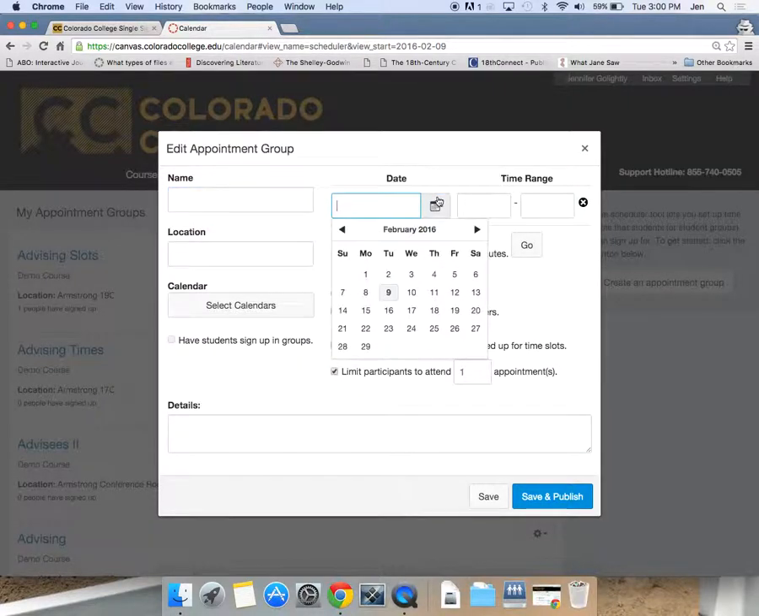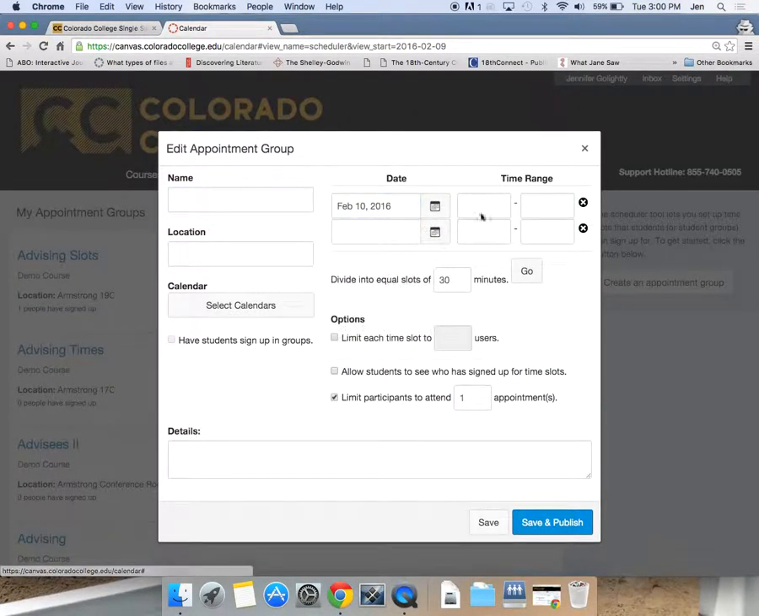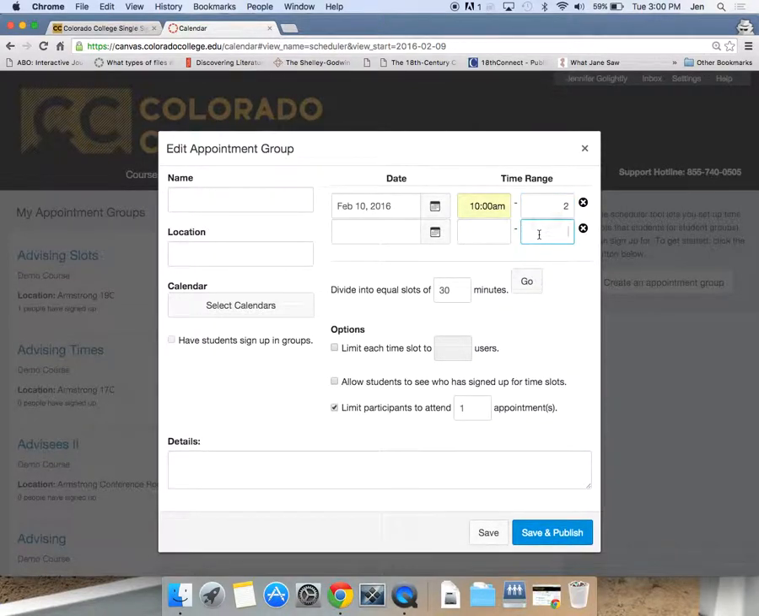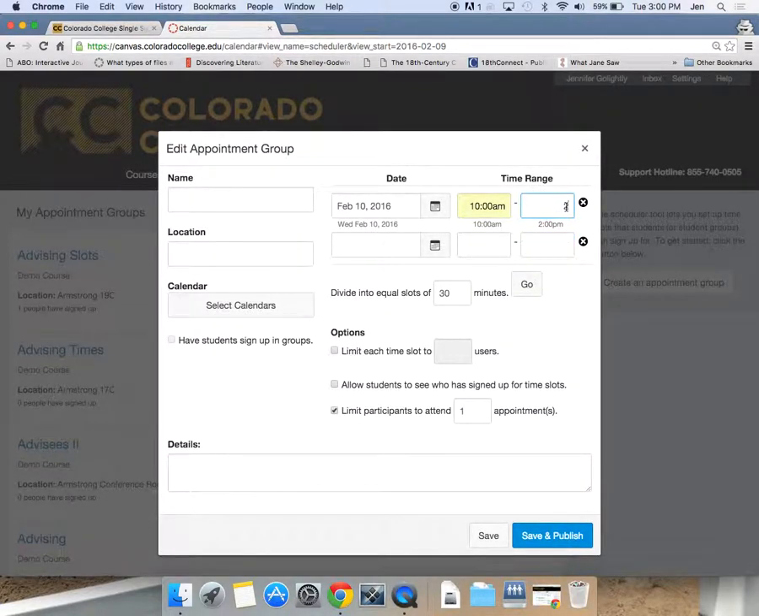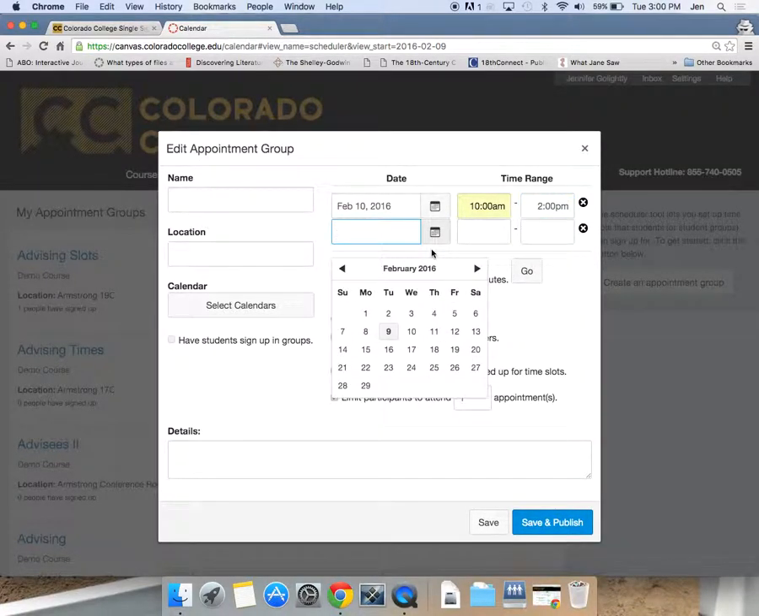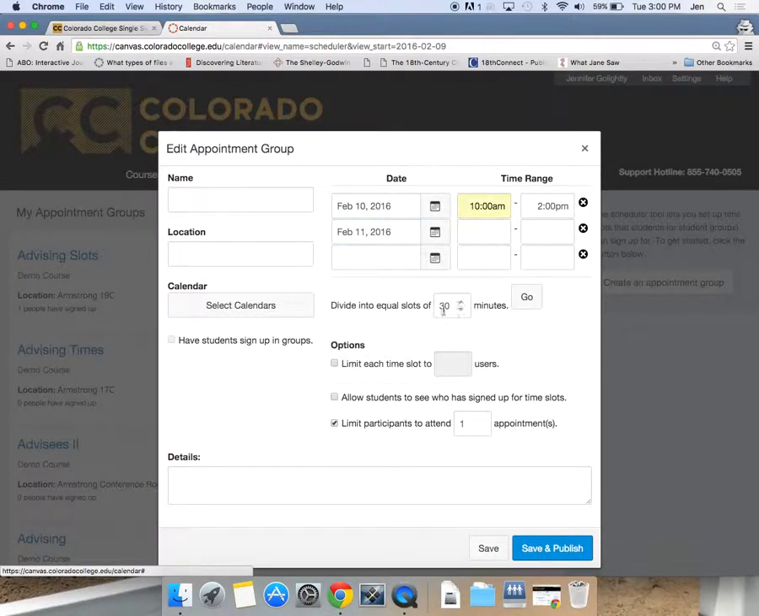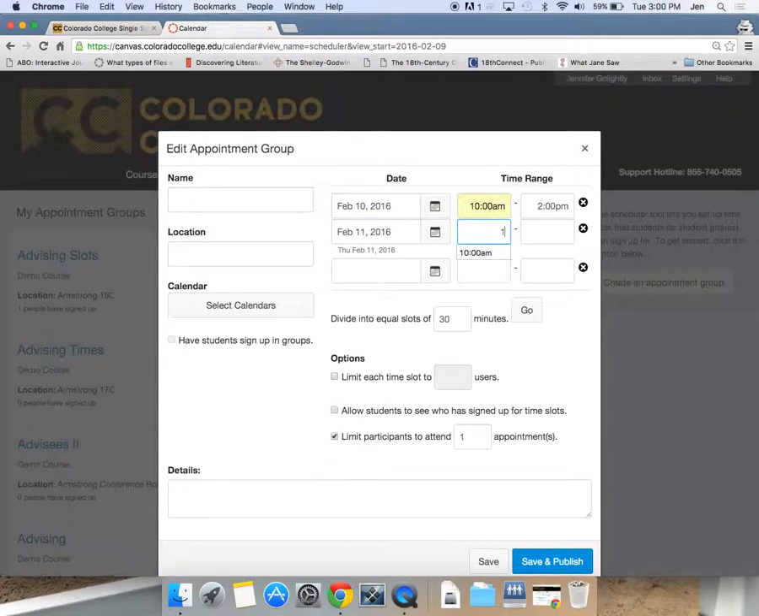The nice thing too is that you can do multiple days. You can say, okay, well, the 10th from 10 a.m. until 2 p.m. And I don't know why that works on one side and not on the other. This is driving me nuts. But then you can say, okay, that is certainly enough meeting with students, so I'm going to come back on the 11th, and then I'll meet with them from 11 a.m. until, and you see what it does. And then you can say, I want it to be slots of 20 minutes, 15 minutes. As soon as you click go, it will break out all of those little slots for you.